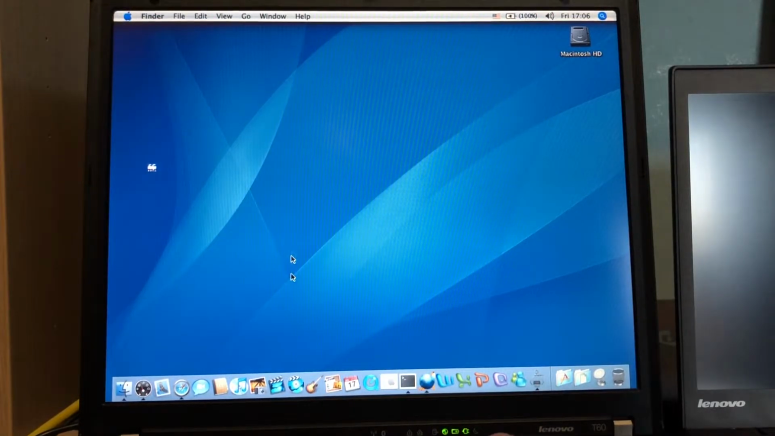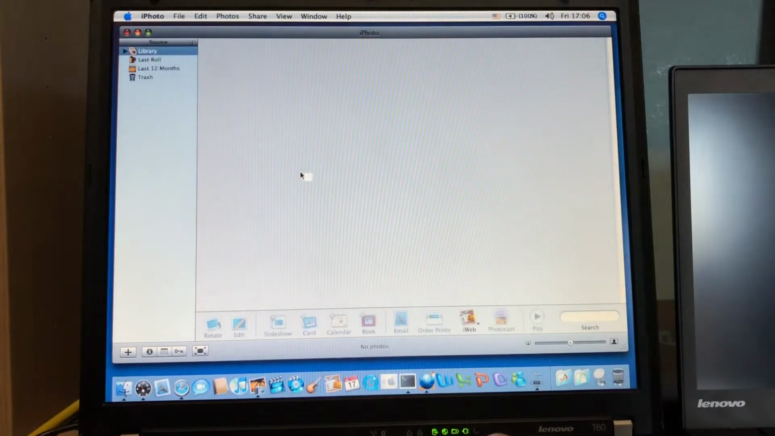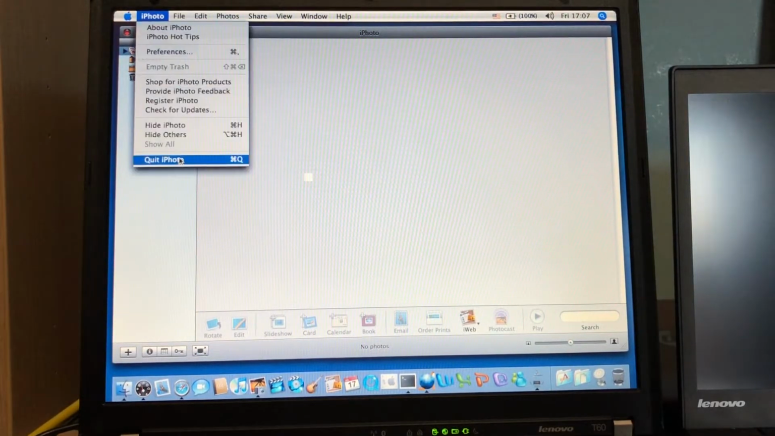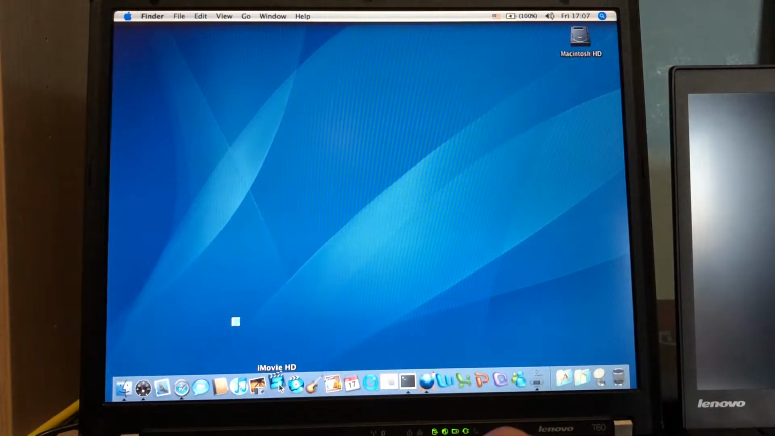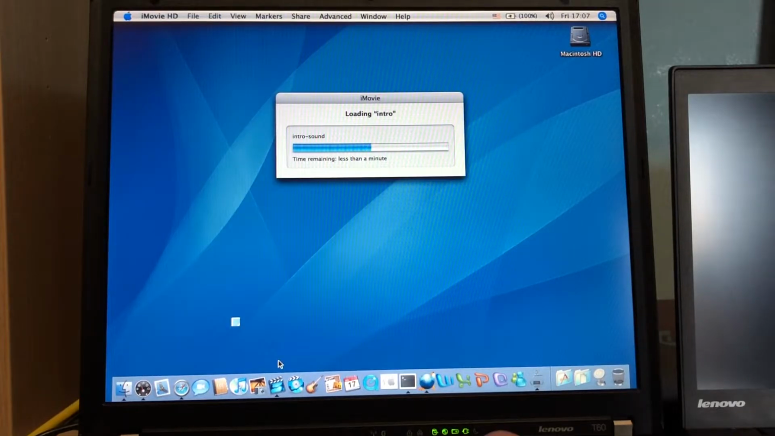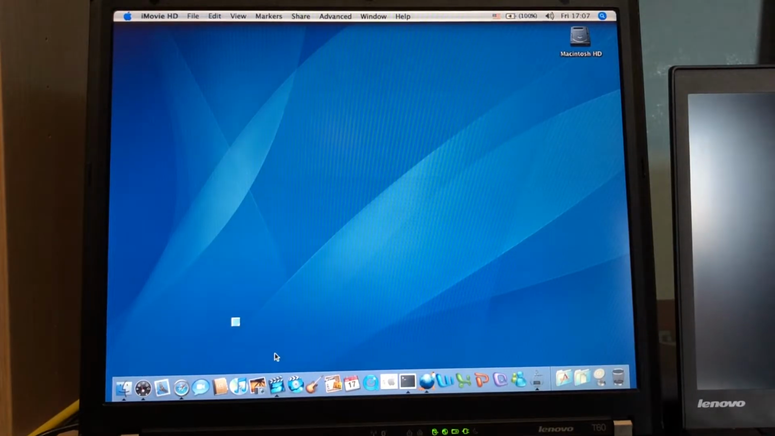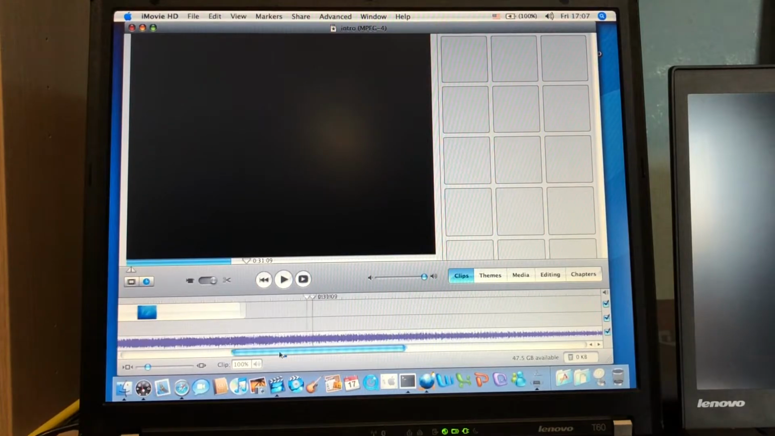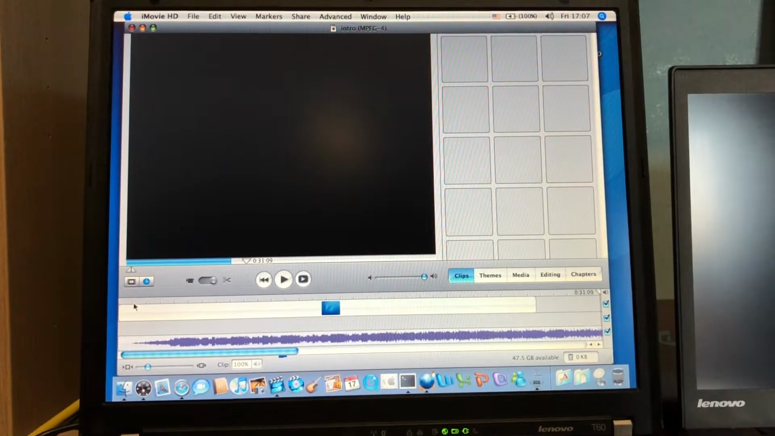I also installed iLife '06. You can install up to iLife '08, but I wanted to try something more similar to what a 2006 computer would have come with. So we've got iPhoto. I don't have any photos on there. iMovie HD, which I briefly tried with the macOS 10 Tiger welcome video.